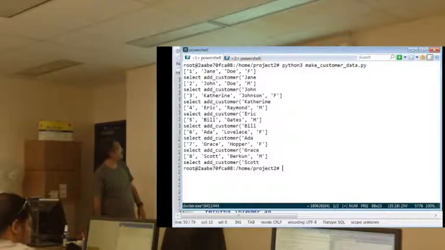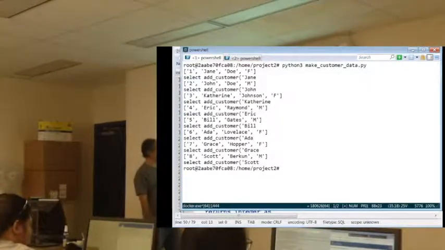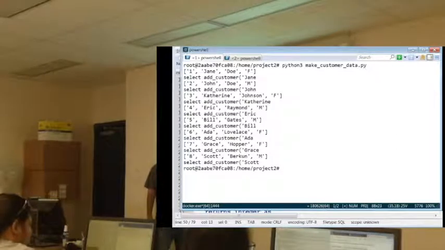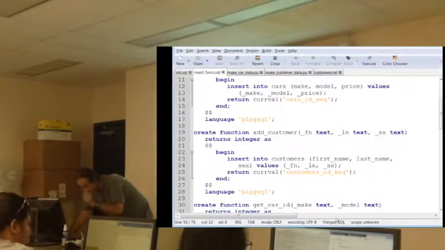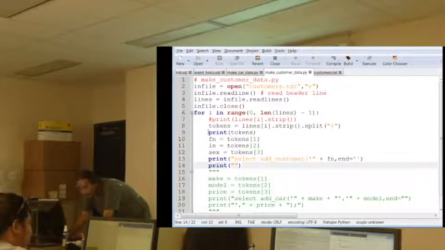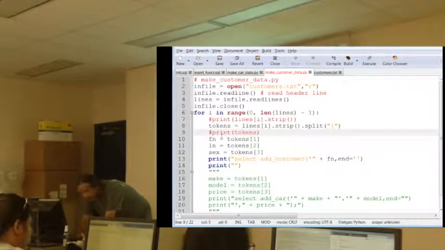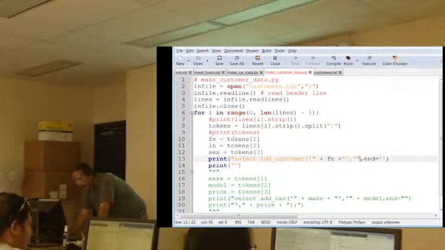Oh, I forgot to stop printing out tokens, but I'll take that out later. Select add customer, and it has a first name. So I need a single quote, a comma, and another single quote, right, to continue. So let's go ahead and add that in. Okay, so I'm going to comment this line out. And if I go here, I added in the first name. Okay, then I'm going to add in that.